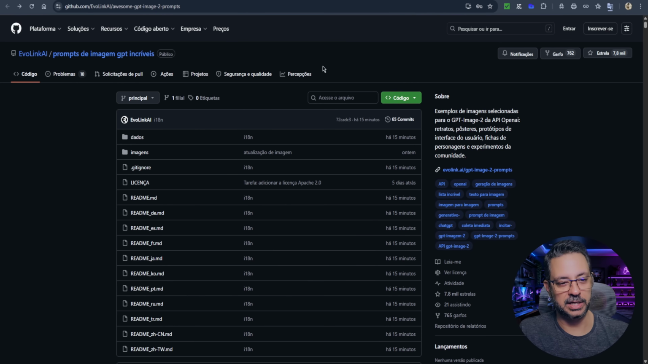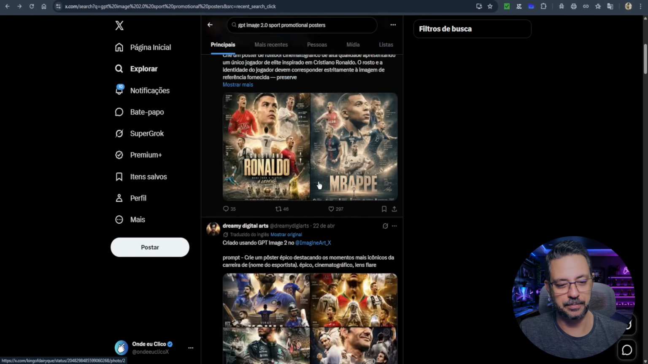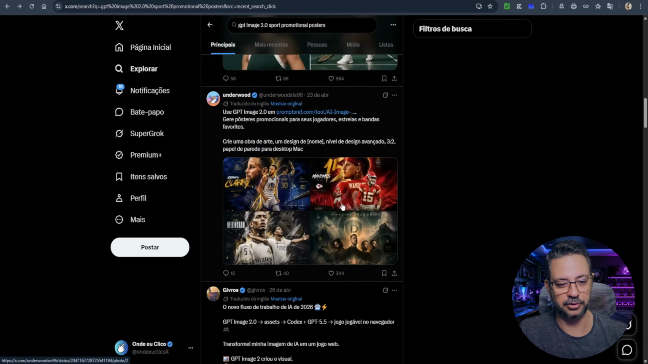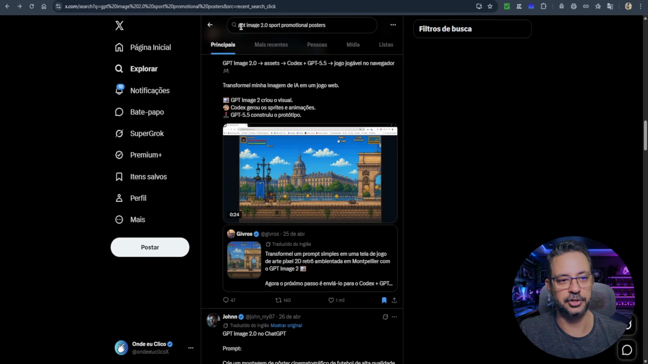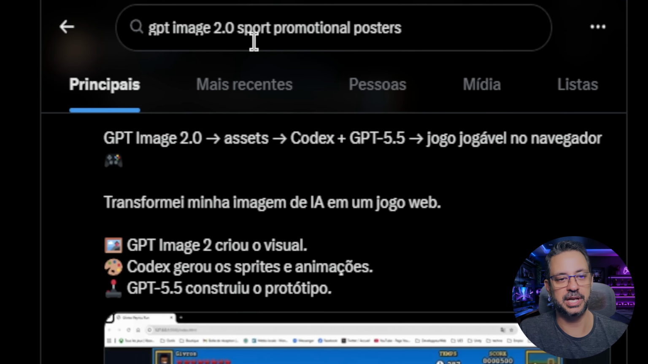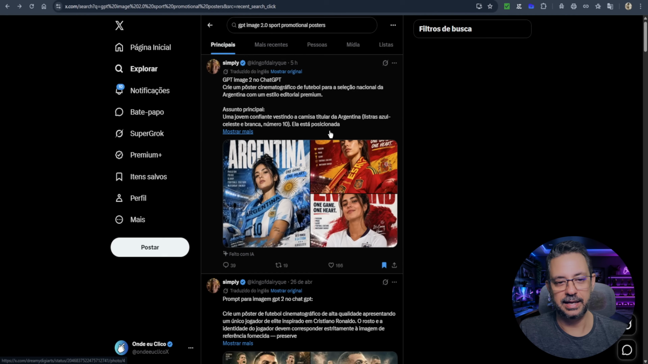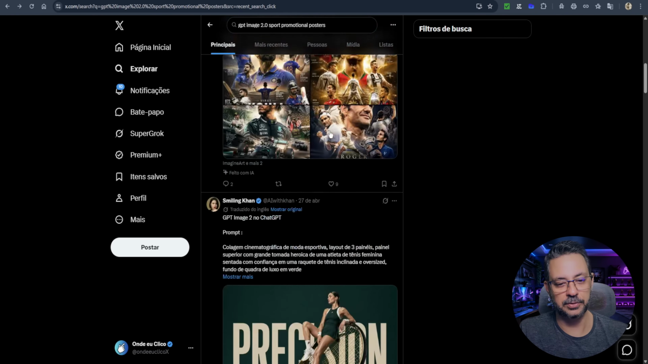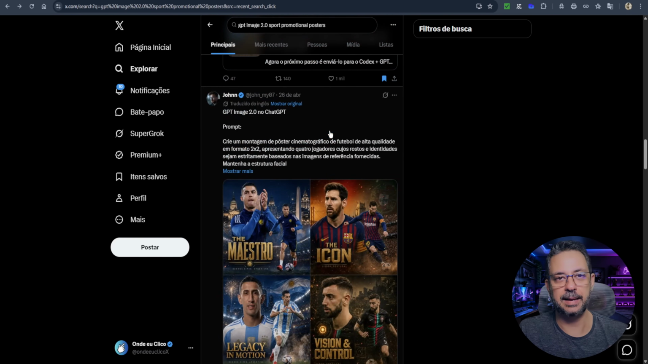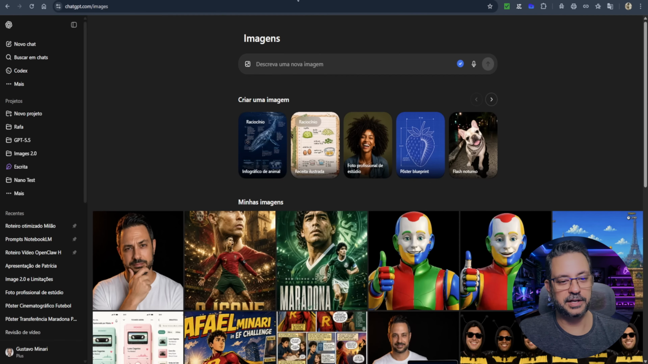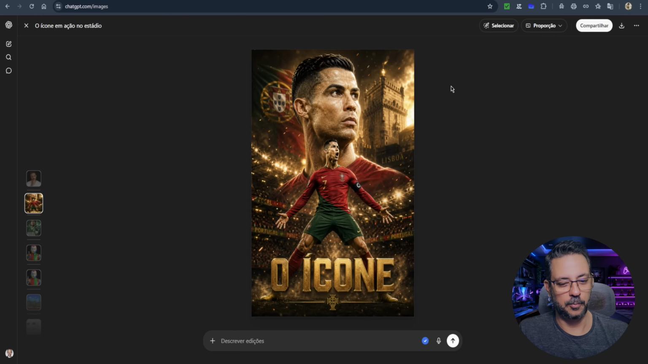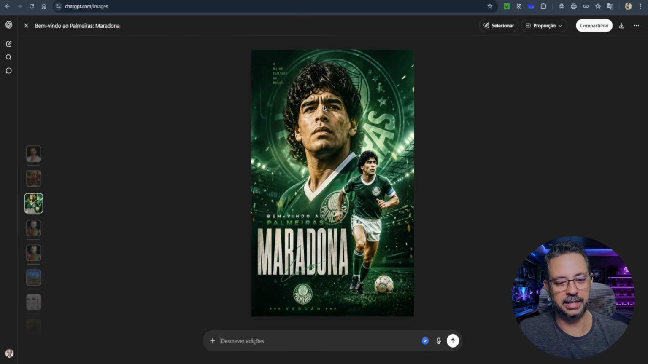Oh, and one more thing. If you want to replicate this type of image here with sports event posters, just type this on X, GPT Image 2.0 Sport Promotional Posters. It will bring up several examples here where you can copy the prompt and adapt it according to what you want to create. Check out this example I made here. The first one was the poster here of Cristiano Ronaldo, and the second one is this poster here of Maradona as a Palmeiras player. So how do I edit the layers of this image as if I were using Photoshop?